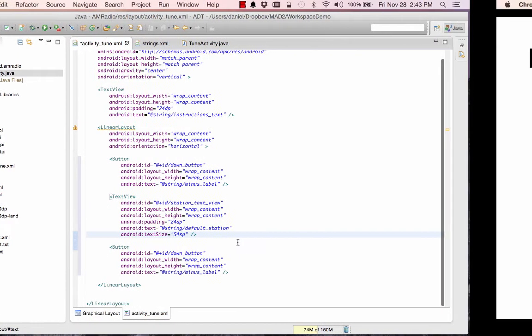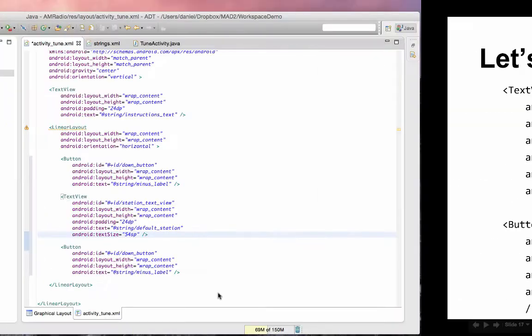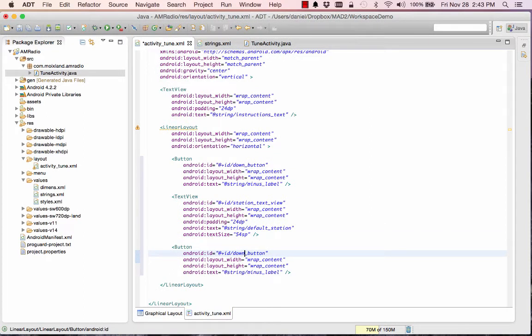And now let's look at our bottom button. Its ID is up button instead of down button, and its string is plus label. So it's an up button, and its label is plus label. Hit save and see if there are any kinds of errors that have been generated, and I don't see any errors.